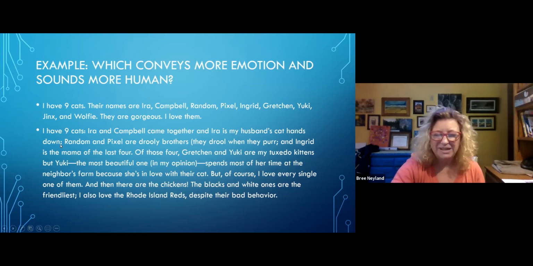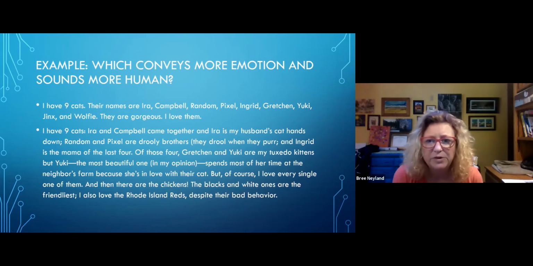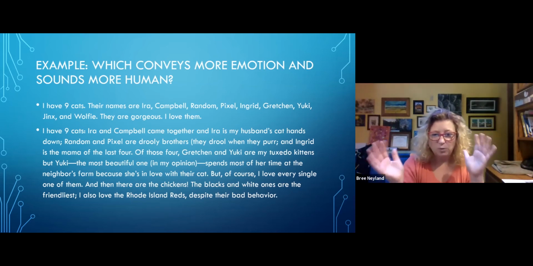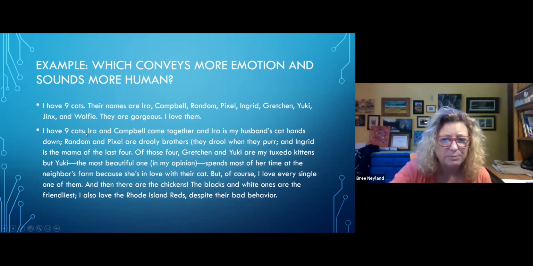because otherwise I'd be having a lot of commas and periods everywhere. We just want this list to run smoothly. It has to be accessible. So we'll separate these complex elements with semicolons. So the next grouping is Random and Pixel, a drooly brothers. And then I'm going to whisper, they drool when they purr.